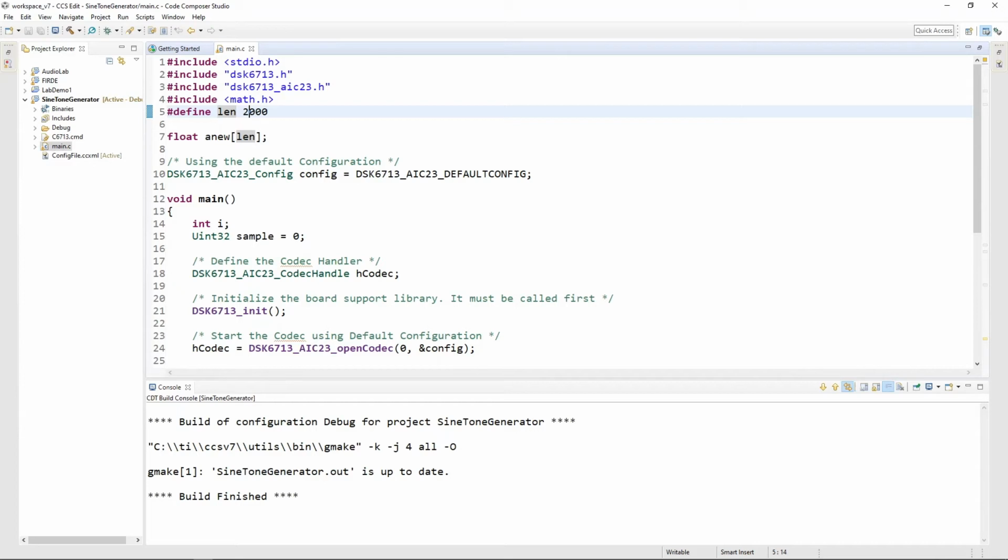signal. In order to do that, we need to configure our codec, we need to open it, we need to write data to it, and once we have written data, we need to close it as well. So all these three operations will be done one by one. In order to open a codec with regard to a certain configuration, we first need to define the config structure. This config structure is defined as AIC23 config.